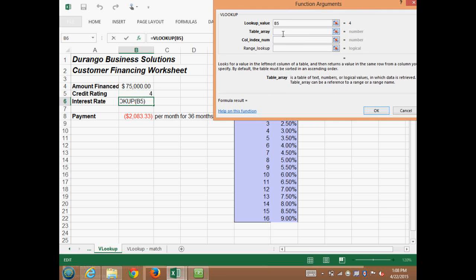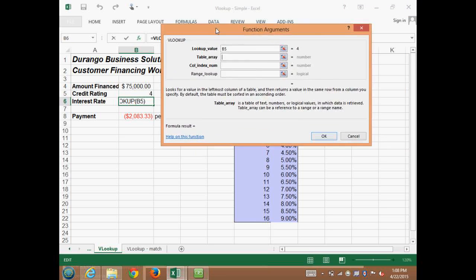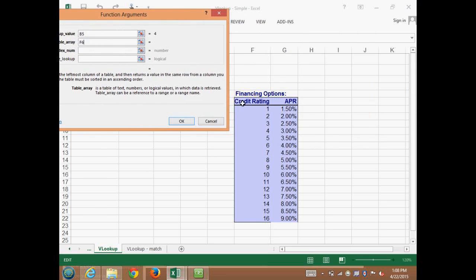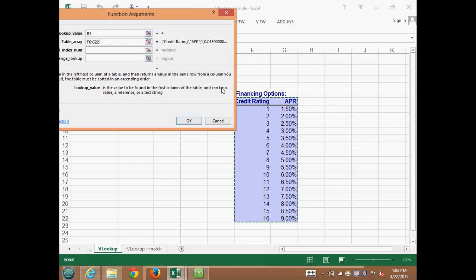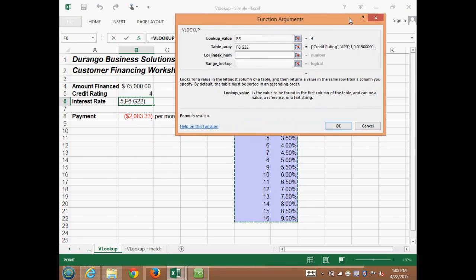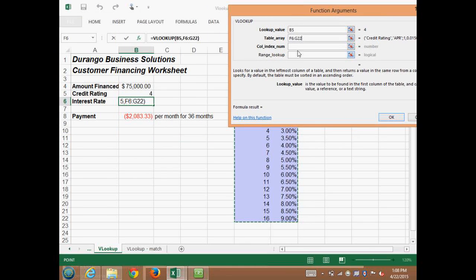And where do I want to look it up? Where is the table array? I'm going to move this out of the way a little so I can select it. You don't have to include the headings if you don't want to. It's not necessary. But it is necessary to have the first key column in ascending order. No matter whether it's alpha or numeric, it has to be in ascending order.